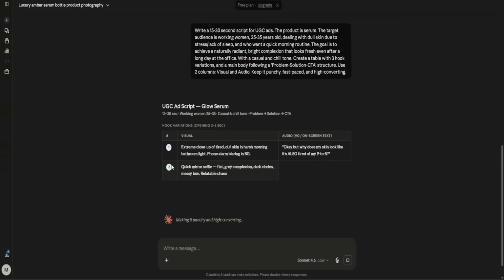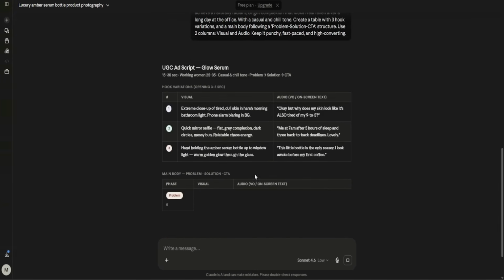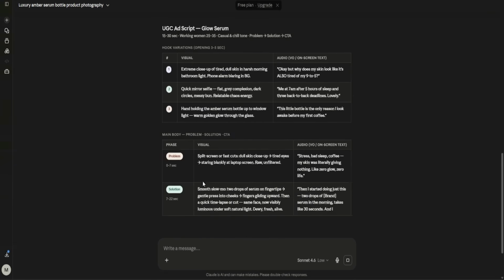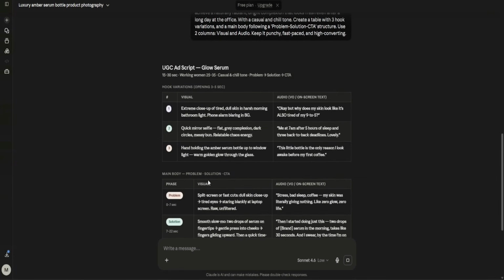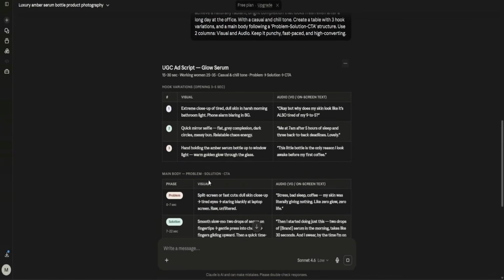Here's what most people don't know. You can feed it your best performing content, and it will analyze the patterns to create even better scripts. It's like having a copywriter who never forgets what works for your brand. But the real magic happens when we bring these scripts to life. Step 4, transforming scripts into final scroll-stopping video assets.